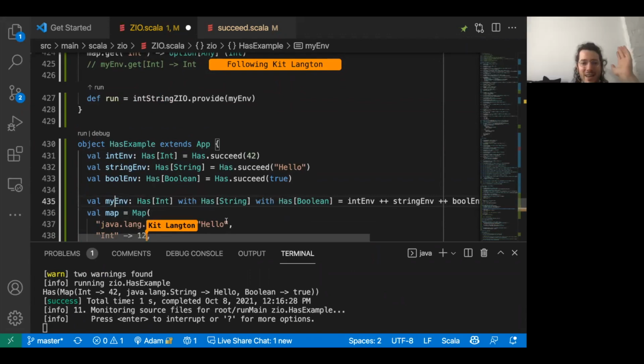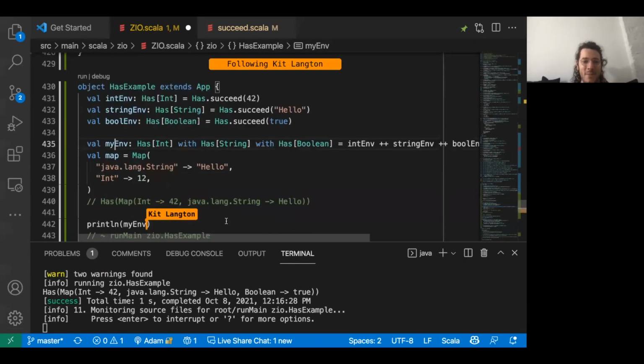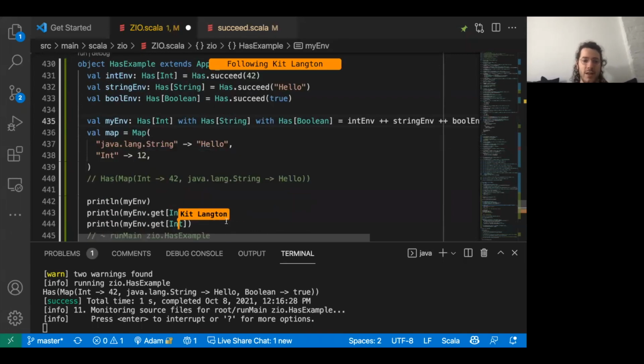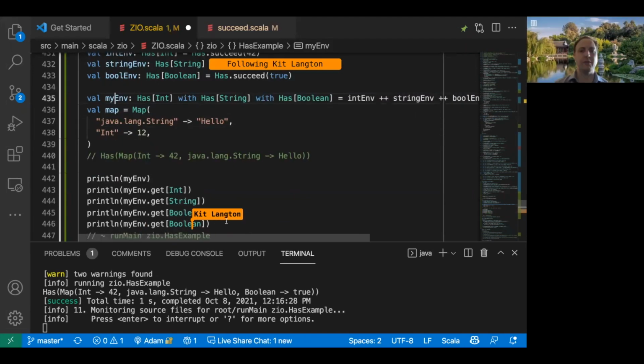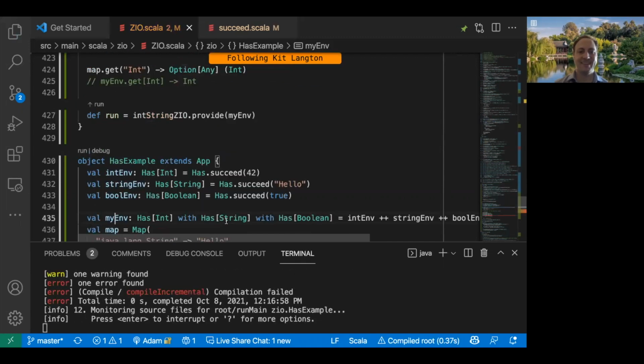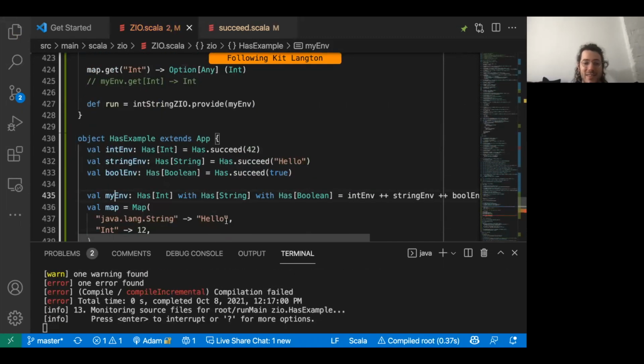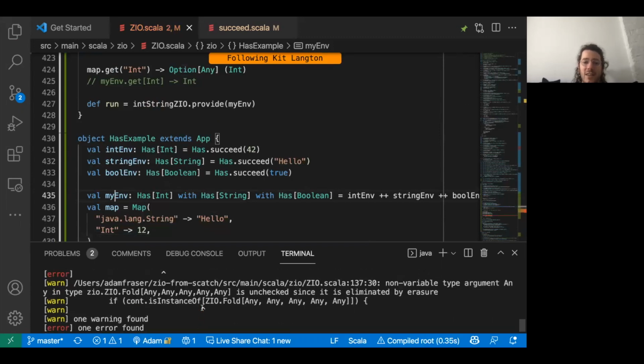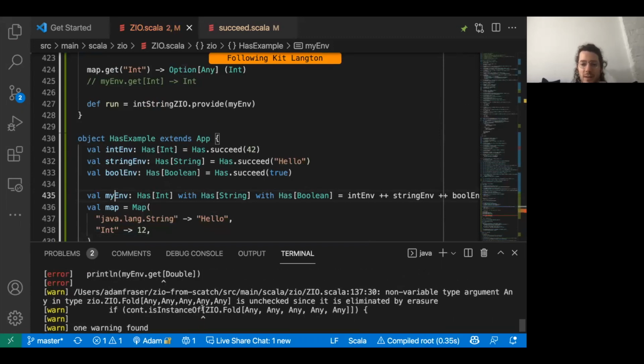Yeah. Yay! So now we can print it out, but then we can also try to get some values out. Let's try to get the int. Let's try to get the string, and then let's see what happens if we try to get a Boolean out of this. Oh wait, and then this one has a Boolean. You may want to, yeah, a double. There we go. And I see already that it says, yeah, cannot prove that has int with has string with has Boolean is a subtype of has double.